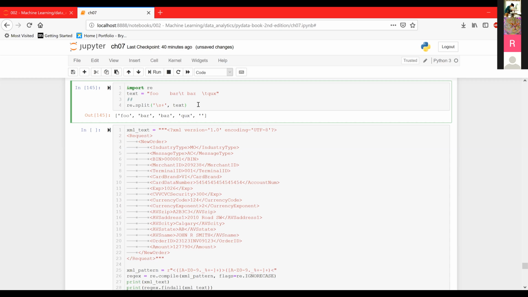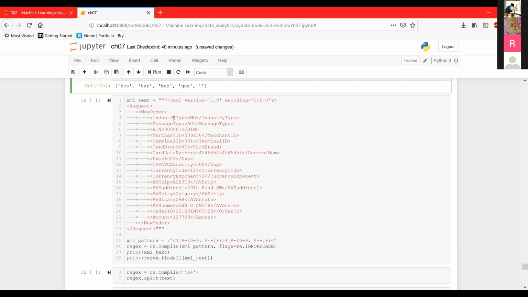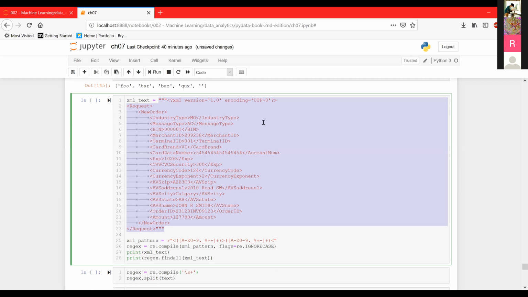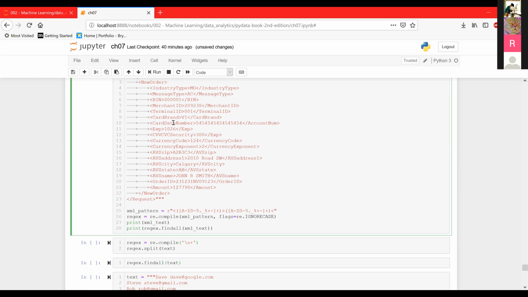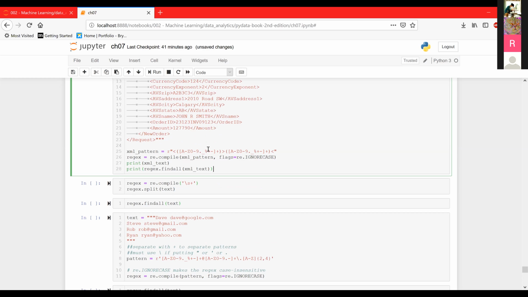So one way that I've used this before is when you're parsing XML. Sometimes you'll have these data structures in XML. So this is actually a transaction, or like it's customer info. So you'll have maybe their card number, their expiry date, their security code, and that kind of stuff. So you can extract that from the text using a pattern.